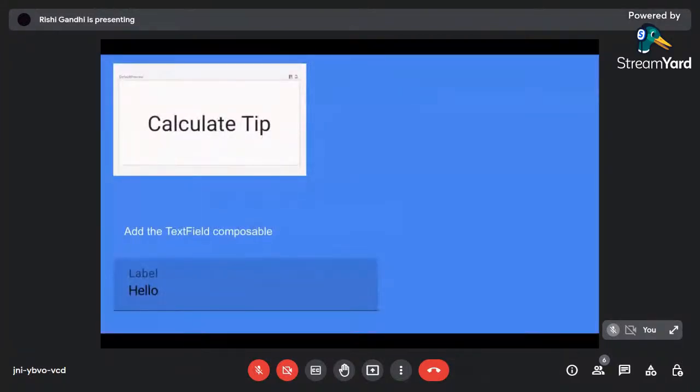Okay, so in the design panel, click build and refresh. You should see Calculate Tip appear as the title of the screen, which is the Text element that you added. Add the TextField composable. In this section, you add the UI element that lets the user enter the cost of service in the app. You can see what it looks like in this image. So add the TextField composable to the app. Next slide.